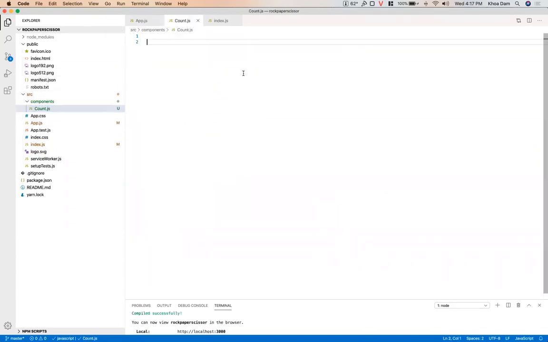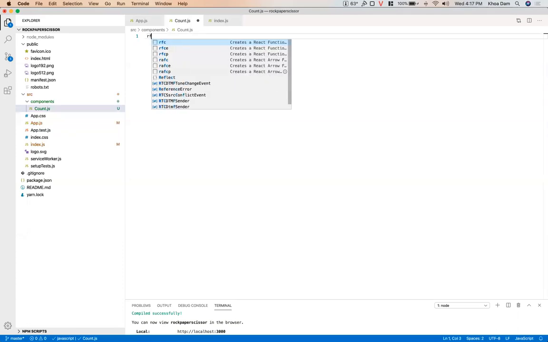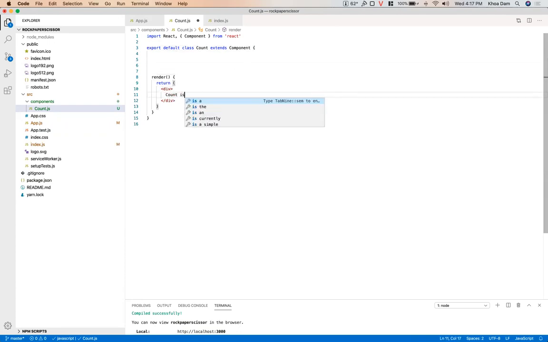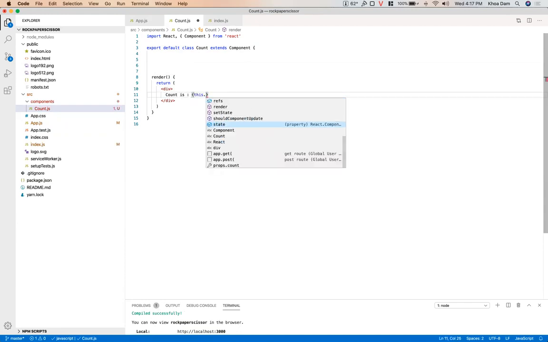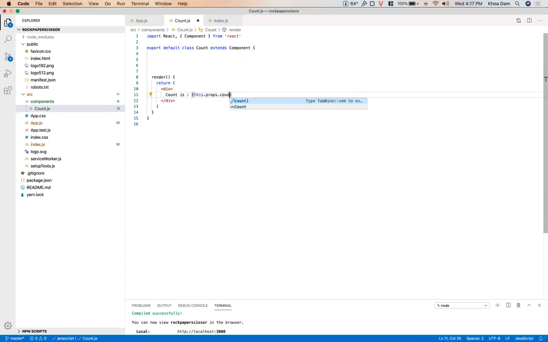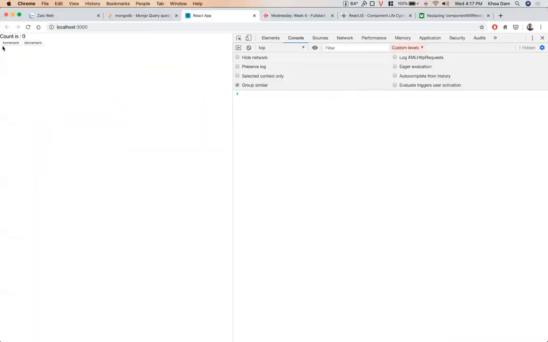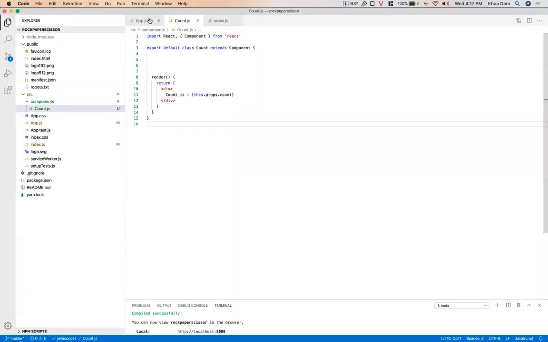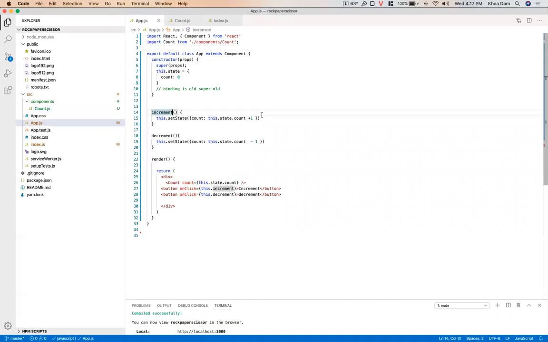So in Count, I want to define a new component, RFC, no, RCC, and the same class extends Component. In this one, I'm going to define a class. I'm going to call this one Count, this.props.count, basically the same thing, right? Cool. Bam? No. Error: cannot define. Oh shit. Maybe fix this.